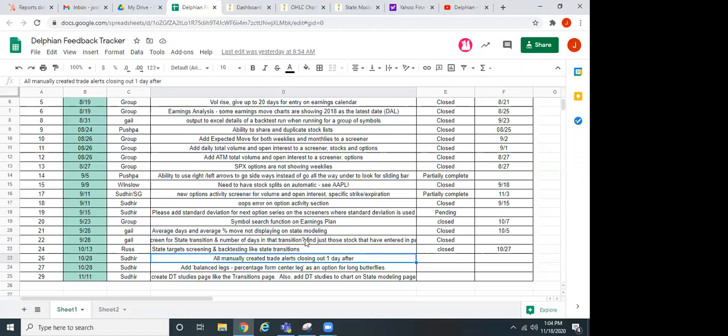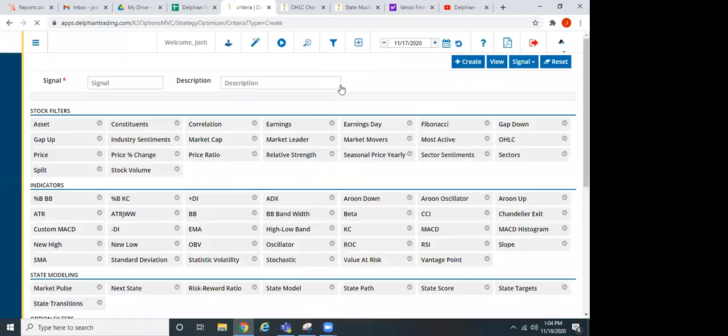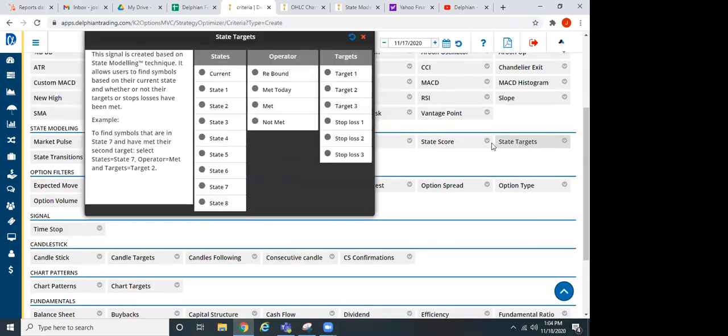Well, it depends. Let's just say you want to track Google, right? You can do it manually. In the state targets page now, you can pull all those up if you have an individual stock list, or you can create back tests. So let me just show you. In the signals, you could create back tests for state targets.